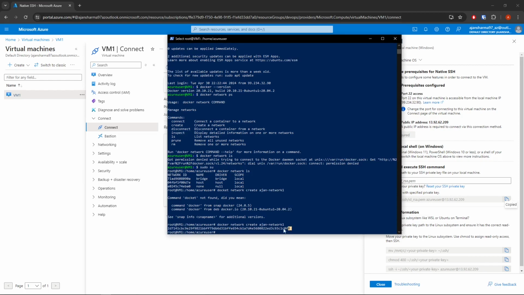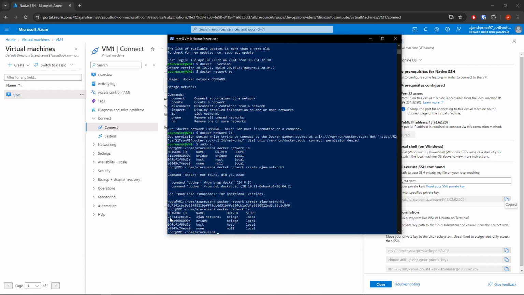Okay, so this ID means that the network has been created. Let's check the networks again. And we can see that our network has been created, which is Arjun-network 1.